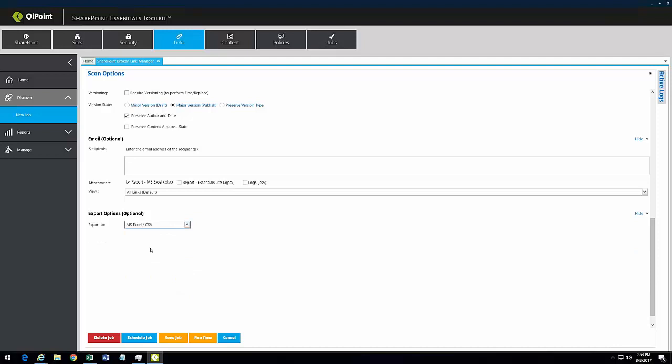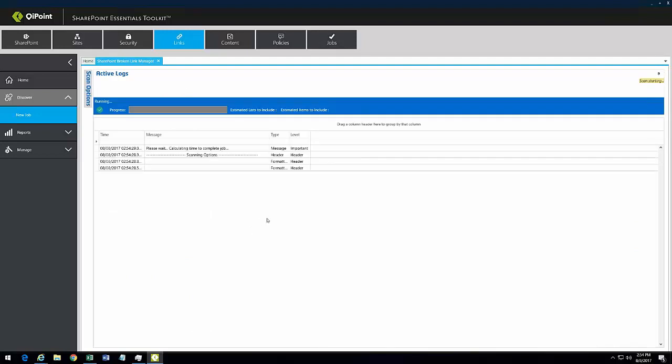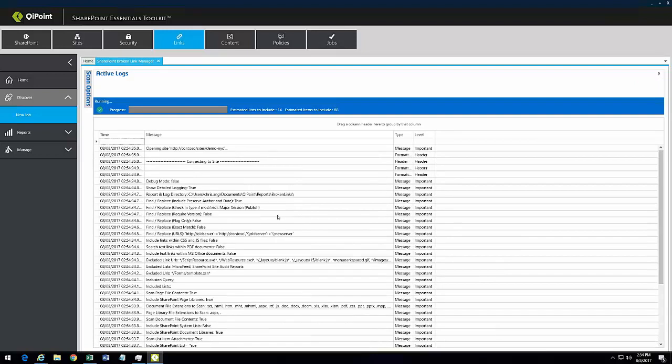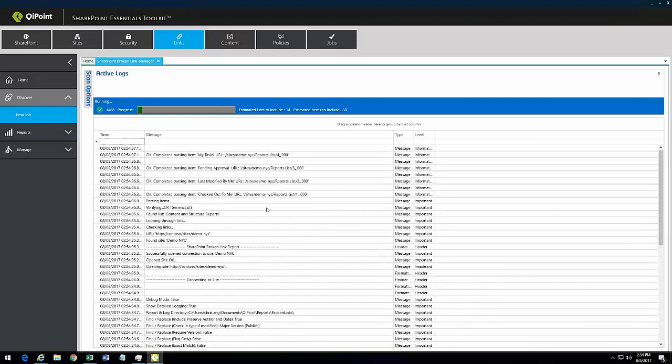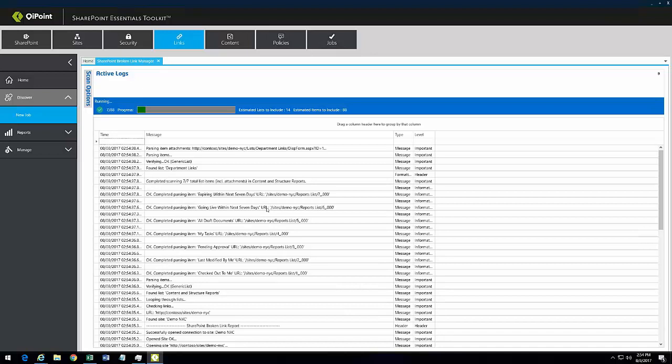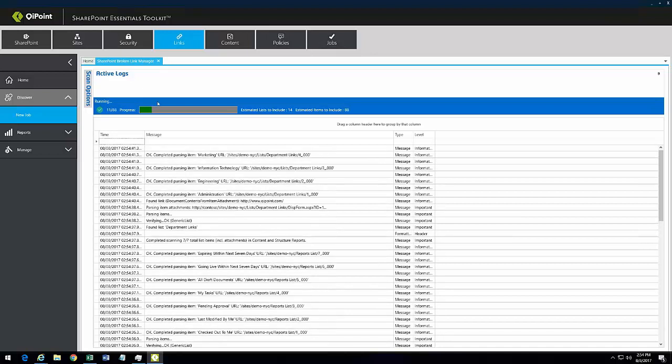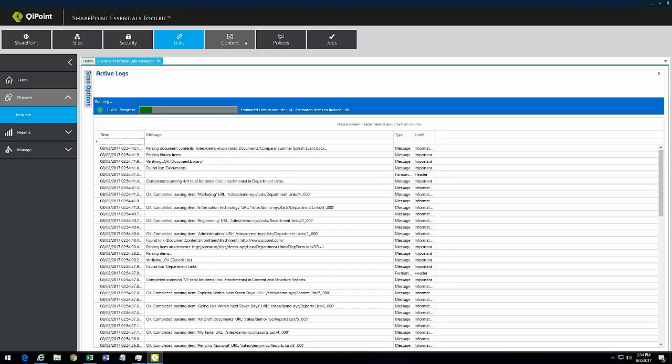So I'll go back and use this Excel. I'll hit run now. This job will go and look through the links and then fix anything that is pointing to the old server to point it to the new server. Okay, so there's that.